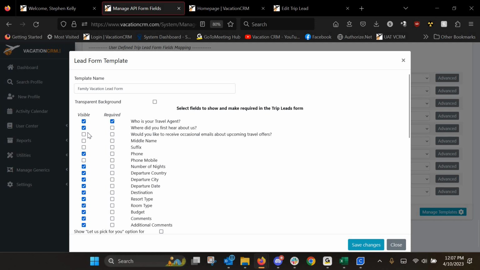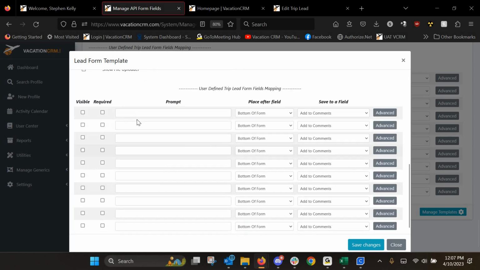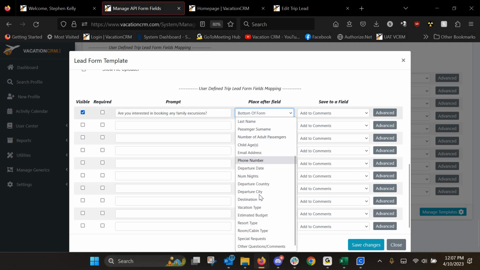Most of these can probably be added because they're pretty generic, but it's mainly when you get into the custom fields that you might want to get specific. So I'm just going to make up stuff as I go. Let's add, I don't know, one or two things here. So let's have a question like something like that. And where do I want it on the form to be? Let's put it after the room and cabin type, but before the special requests.